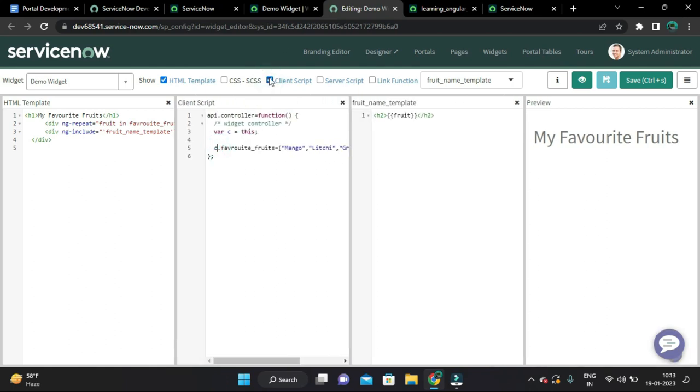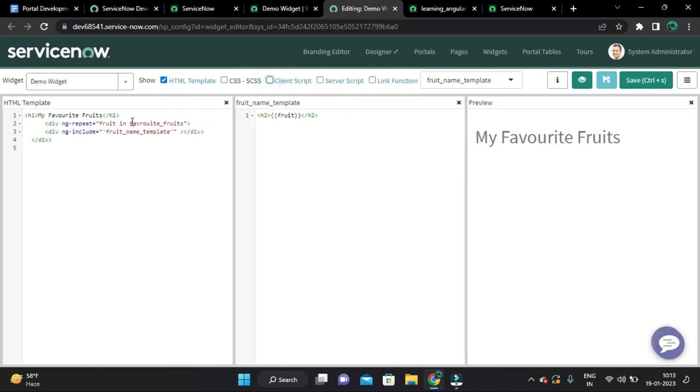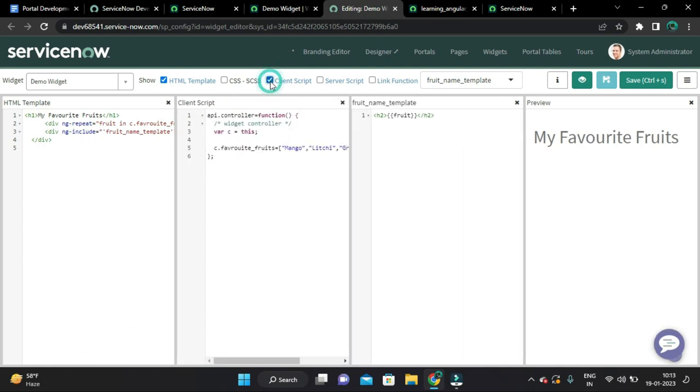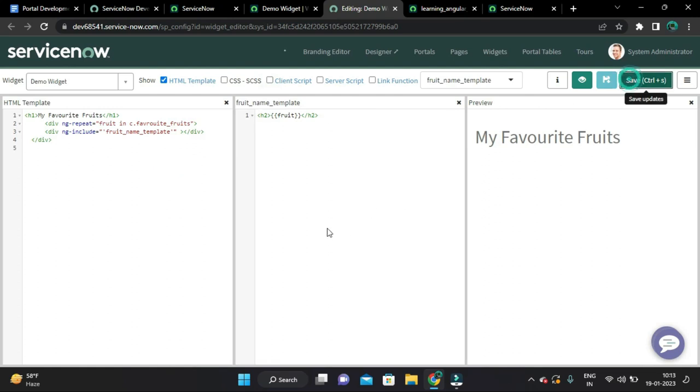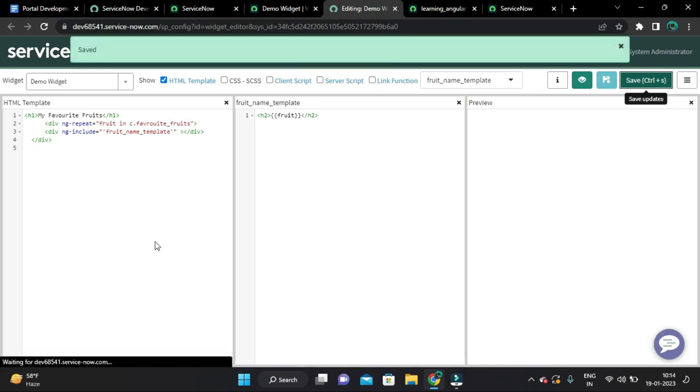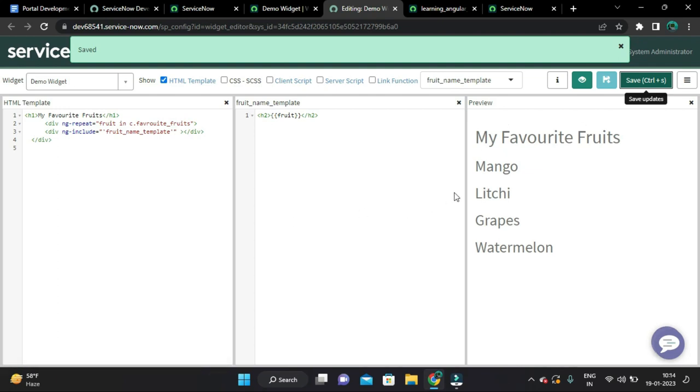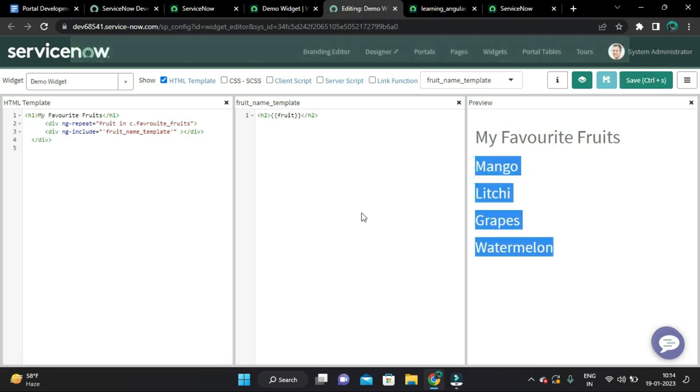So we have to specify that object here, C dot. That is the difference between using $scope and C. Let's save it. Nice.